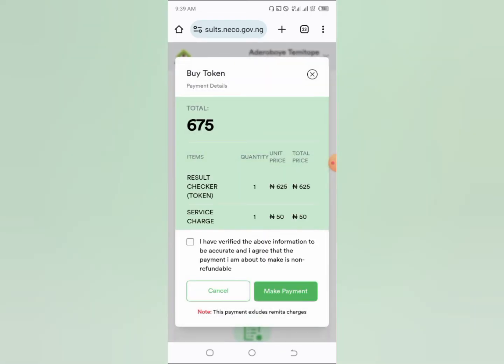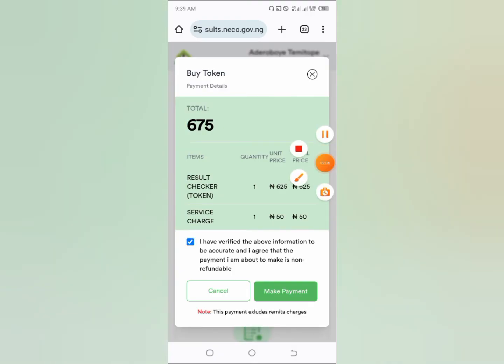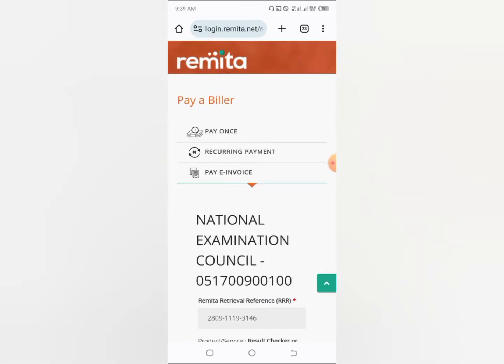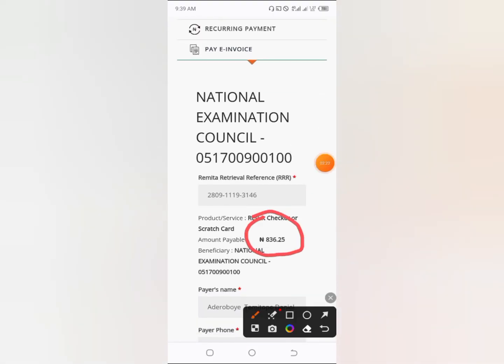When I click on proceed, you can see the amount I'm going to use to purchase my token is 675 naira. So this is the amount of money you're going to use to check your NECO result online. It is easy, guys. Just come here and tick mark this button. Then click on make payment. The payment is going to be through Remitter, and it is easy. When you scroll down here, you can see the total amount to check your results is 386 naira 25 kobo.